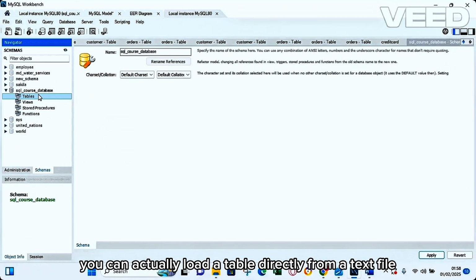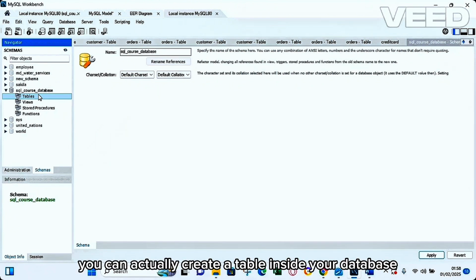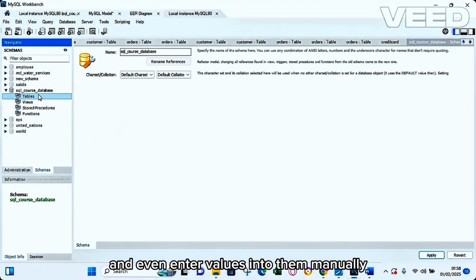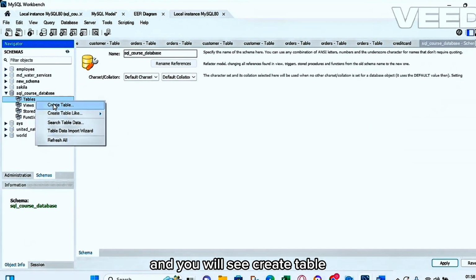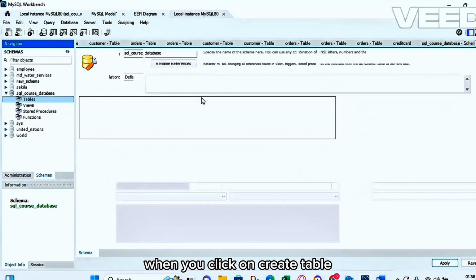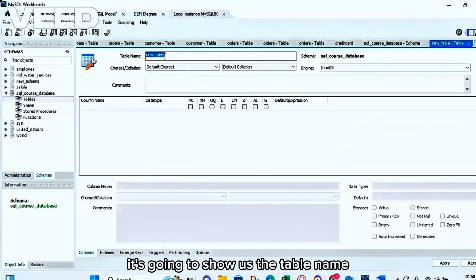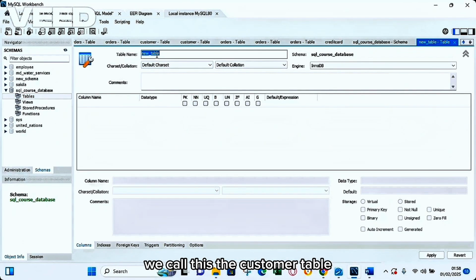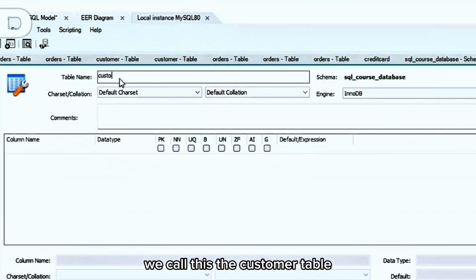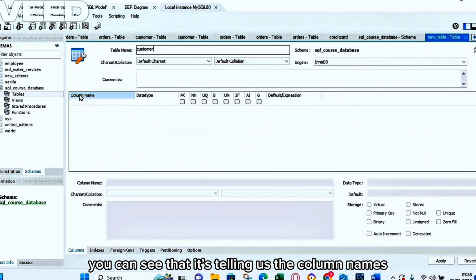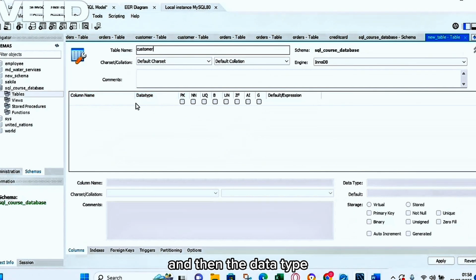You can actually load a table directly from a text file. However, you can also create a table inside your database and even enter values into it manually. Let's start with creating one manually. You will click on the table and you will see create table. When you click on create table, it's going to show the table name. For the new table, we call this customer table. You can see that it's telling us the column names and then the data type and the constraint that we want to put.